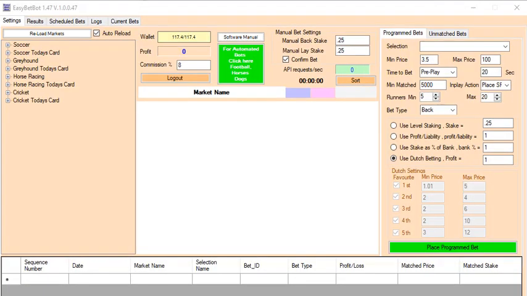Okay, here on the screen we've got the EasyBet Bot, which is the bot that I use to put my ratings bets in. I put them in the morning. If you're in the UK and you want to do Australian racing, you can put them in the evening, and the bot will just sit there and do the betting for you.